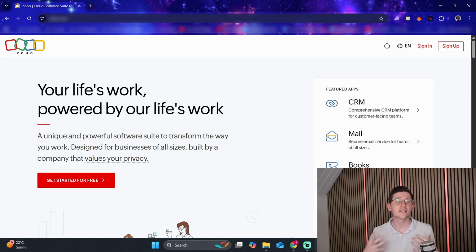Now, why does the setup matter? Well, it kind of determines how everything will run in the future. So if you don't set up your profile and your organization properly from the start, you might encounter problems down the line when you try and connect all the different apps in Zoho One.